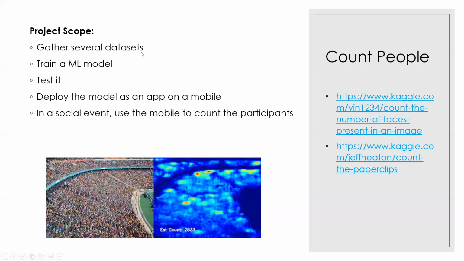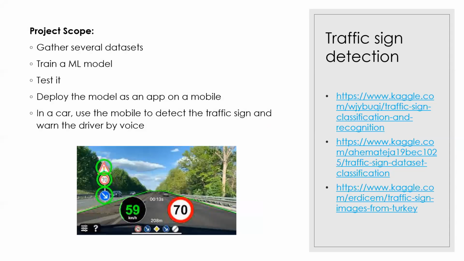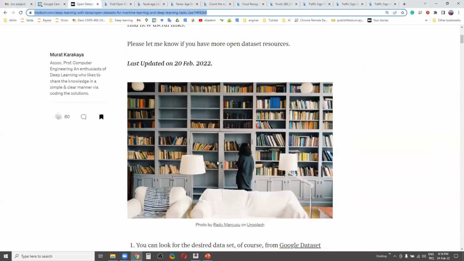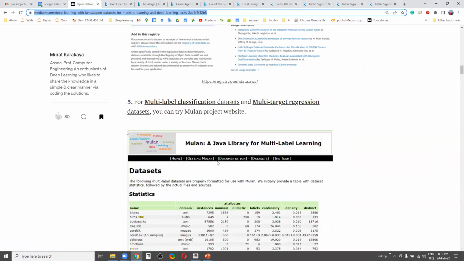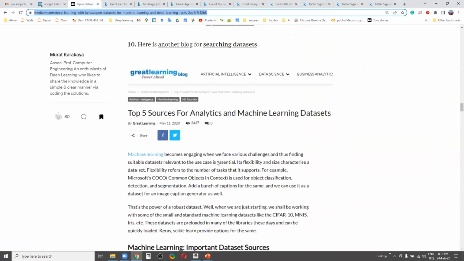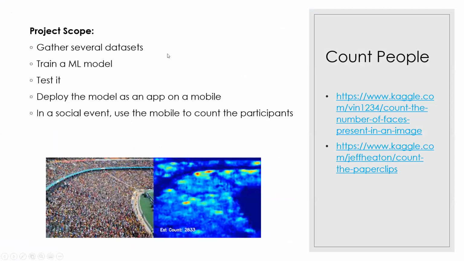I will gather several data sets. Of course, you are not limited to Kaggle. You can look for many data sets, as I explained, right? So you can just jump to my blog here. In that blog, you know that there are many data sets. You can check any of them. You can find more face count data sets here. All right. And then gather several data sets, train a machine learning and deep learning model, test it, and deploy the model as an application on a mobile. Then in a social event, you can use this mobile application to count the participants in that event. Okay.